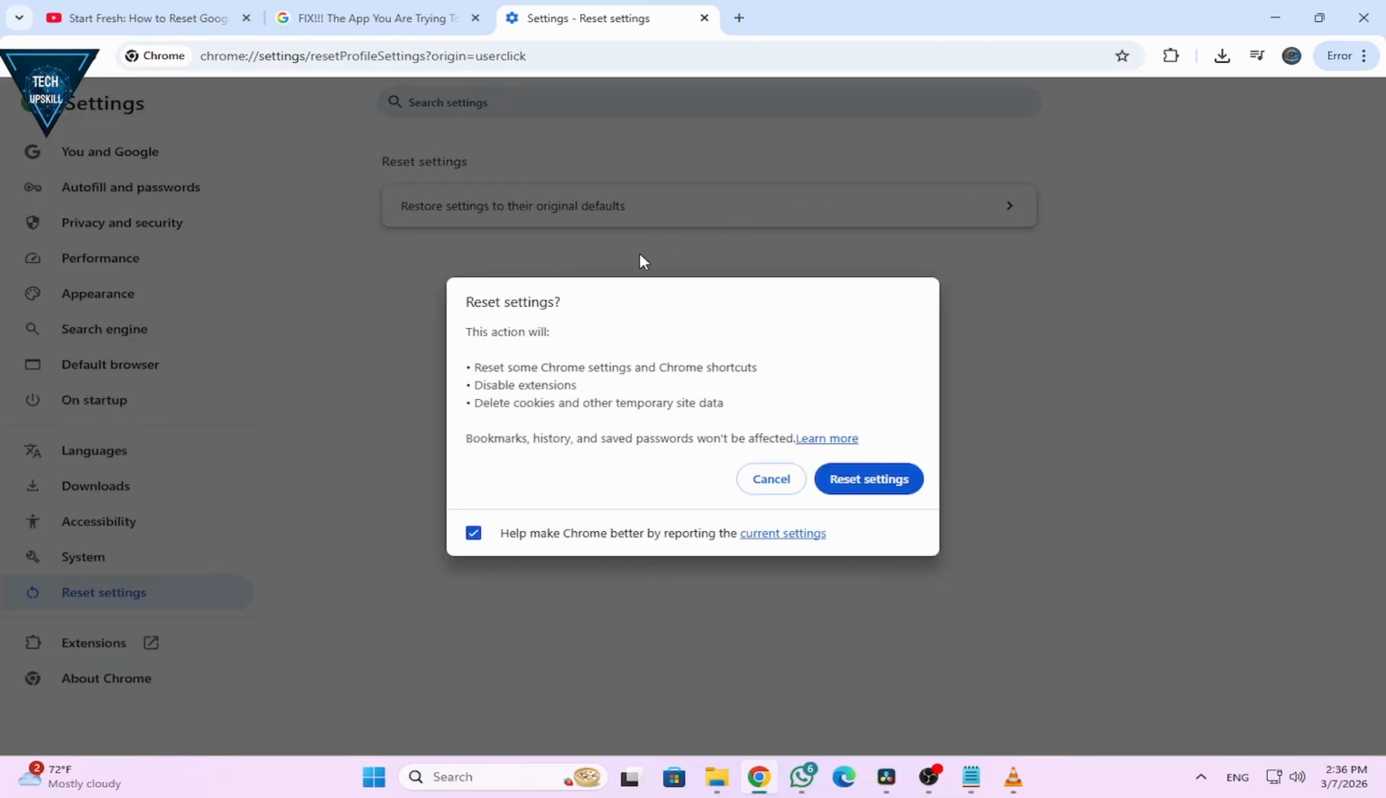Resetting to original defaults will reset certain Chrome settings, including Chrome shortcuts. It will also disable extensions and delete cookies and other temporary site data. If you are okay with these changes, you may go ahead and click on Reset Settings.